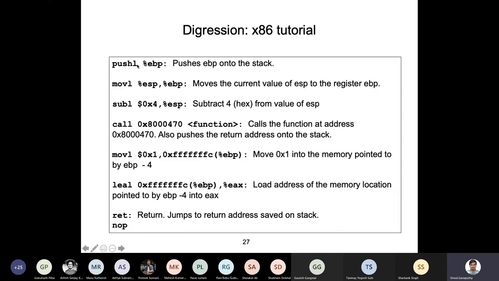So push L is an instruction that actually pushes something on the stack. In this particular case, it's pushing the contents of the register EBP on the stack. That's what that instruction does. And I'm just exposing these to you because we'll be seeing these instructions in the next few slides. I'll just give you a preview of what's coming up.